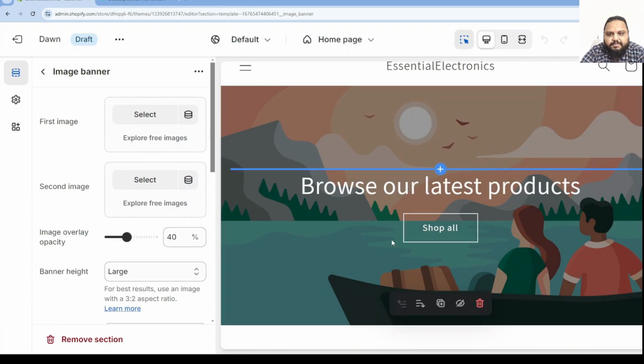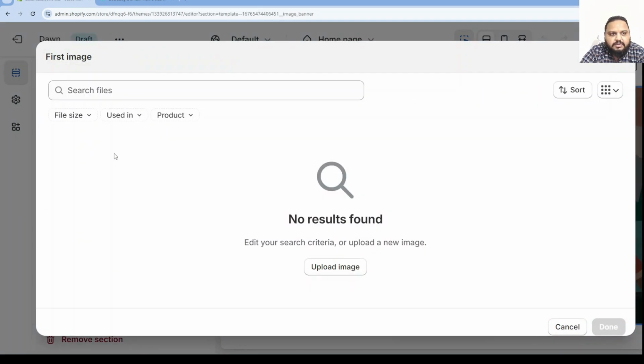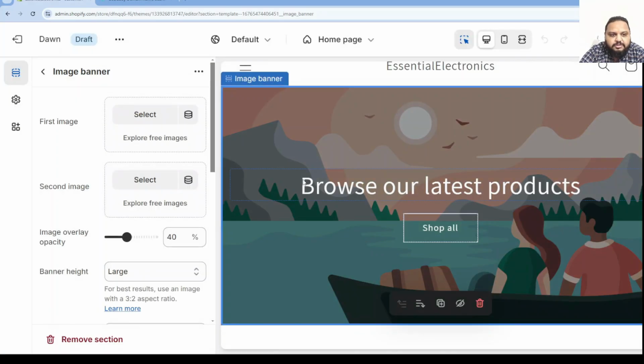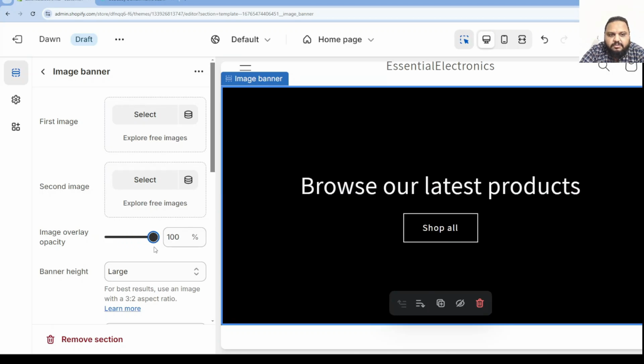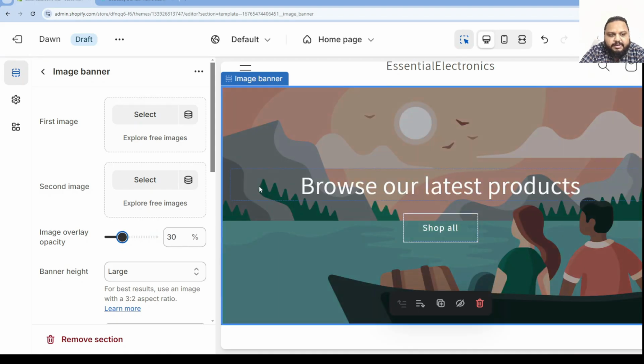I am not happy with this kind of a background image. So I can click on select and then I can upload my image. So I have created my images that can be uploaded directly over here and this image will be changed. If you want to change the percentage of this like this, so you can see this is about the transparency of the background image.